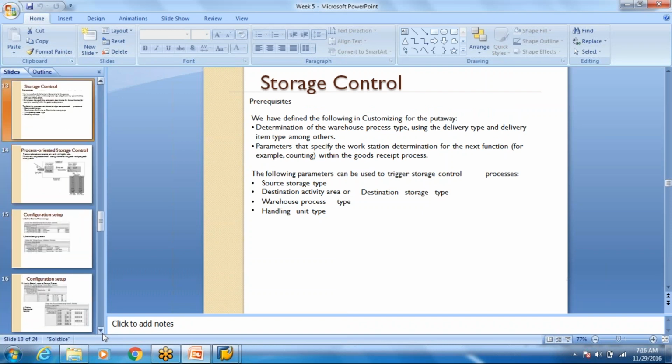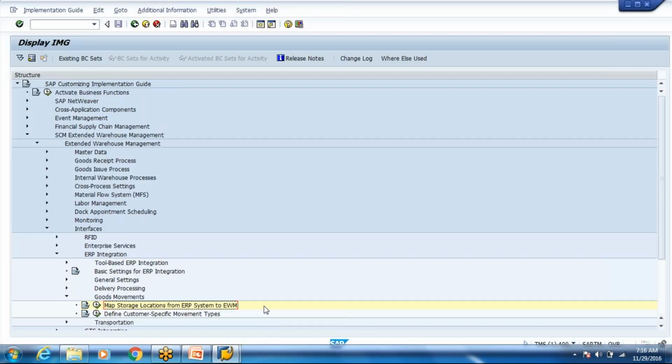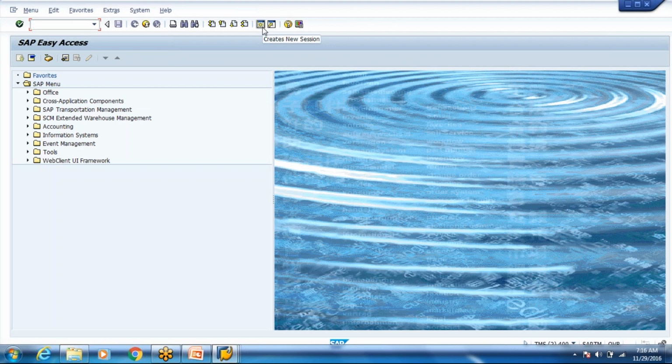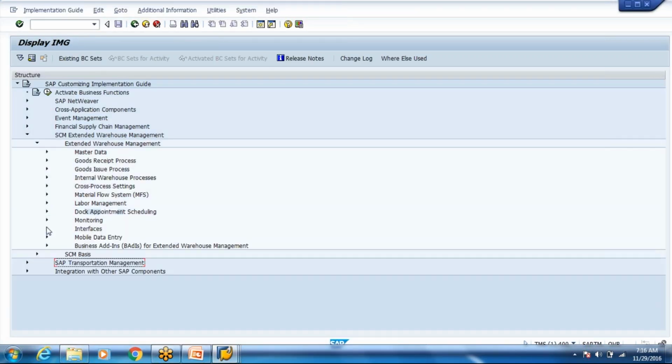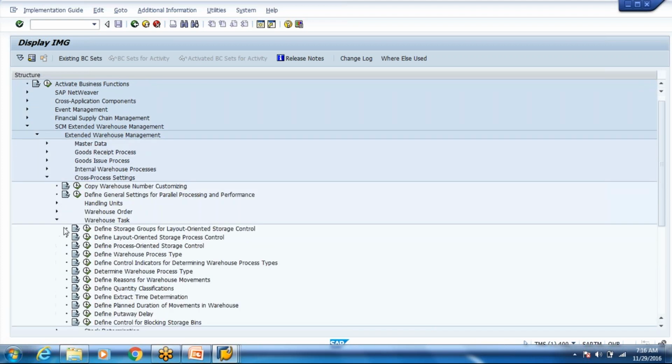Let us go into the system next. We did yard for outbound. Now for inbound. Now let us do process oriented storage control for outbound, and then we'll also be able to see yard for outbound too. The configuration node is process, warehouse task, define process oriented storage control.